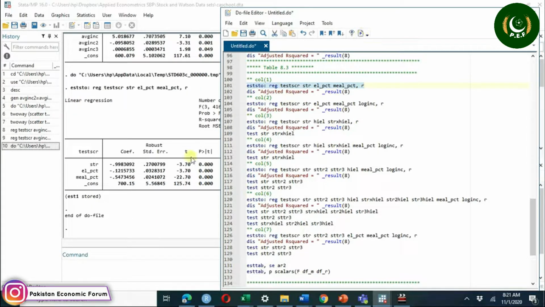Okay, we have this student teacher ratio: test score is regressed on student teacher ratio, English learner percentage, meal percentage. This is what we have discussed so far in multiple linear regression in chapters 6 and 7. Today we will add something more. Here we are going to add another variable, that we have a log of income as well.